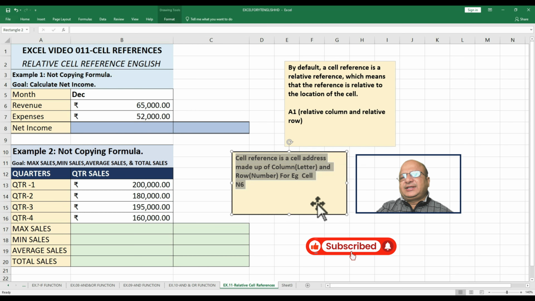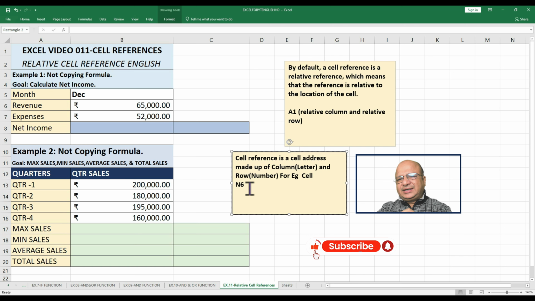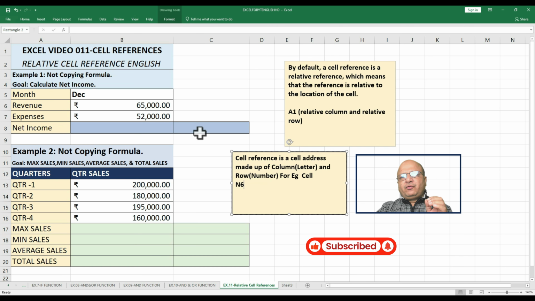Cell reference is a cell address made up of column, that is letter, and row number. If we have a cell address N6, in this N represents a column and number 6 represents a row. So we will use these cell addresses in a formula.